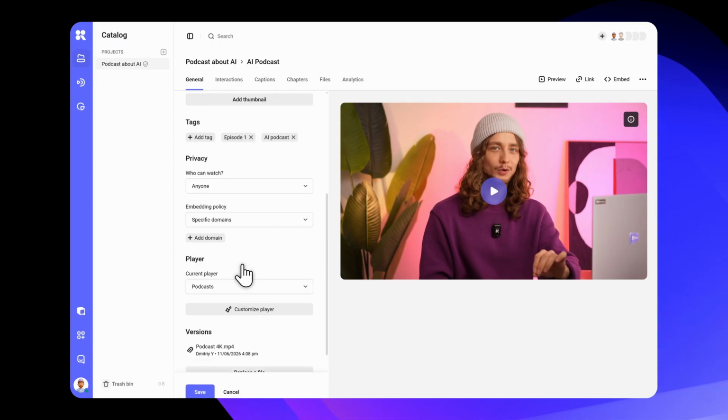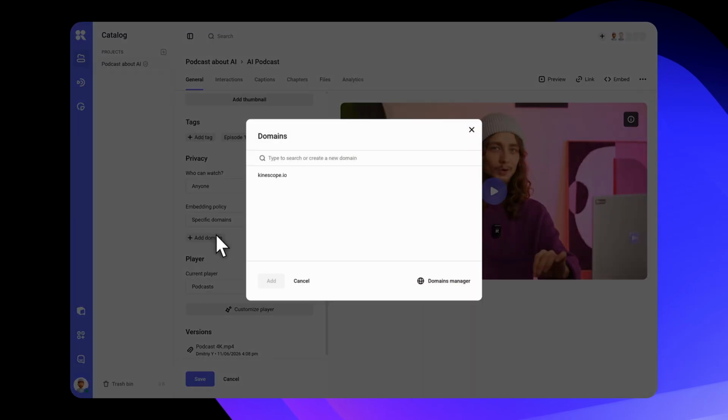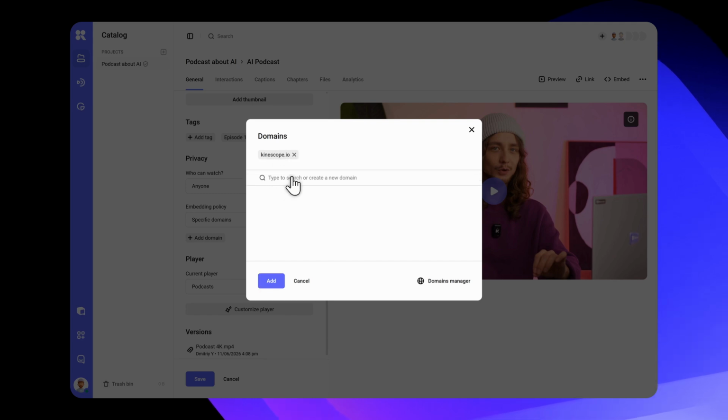Select On specific domains, click Add Domain. Enter the site address in the text field. Click Add or click Create New Domain. If the domain is already in the system, it appears in the suggestion list. Pick it from here. Repeat this for each domain you need.